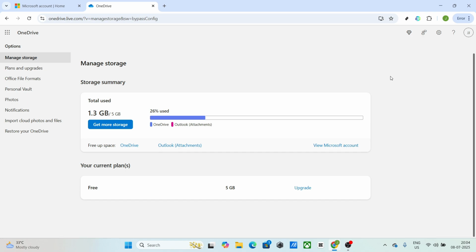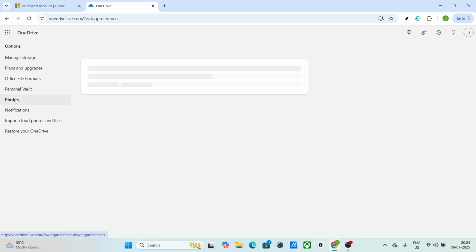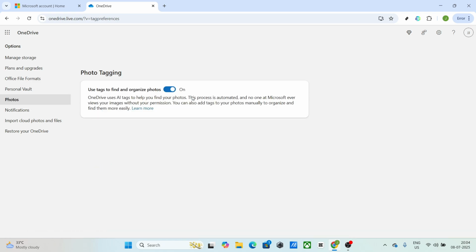On this Options page, start by locating and clicking on the Photos tab. This section includes settings related to how media files, especially photos, are managed within your OneDrive account. It's an essential part of customizing the way your OneDrive displays and handles content.